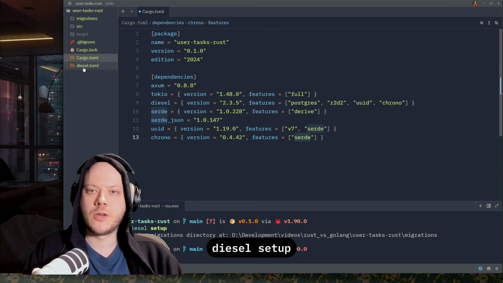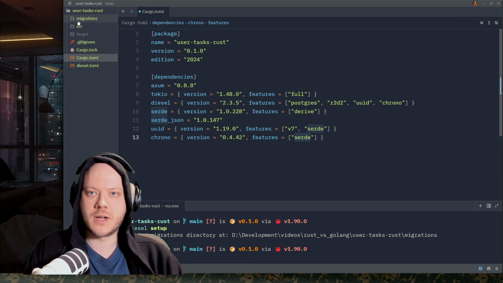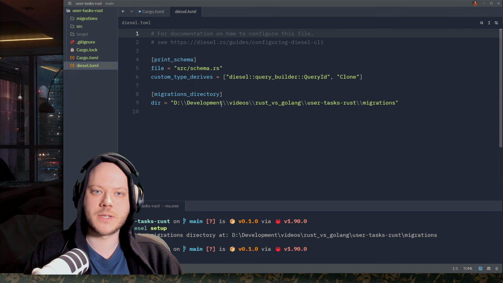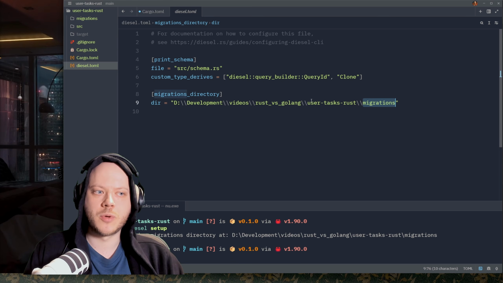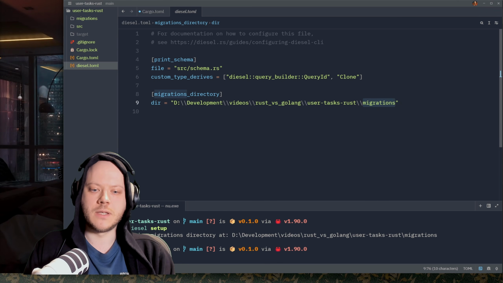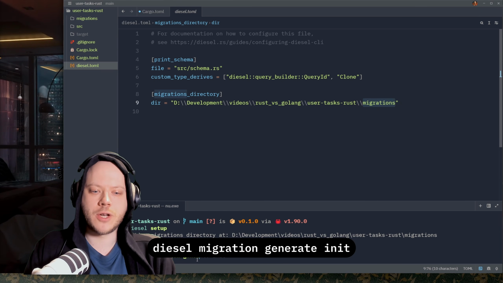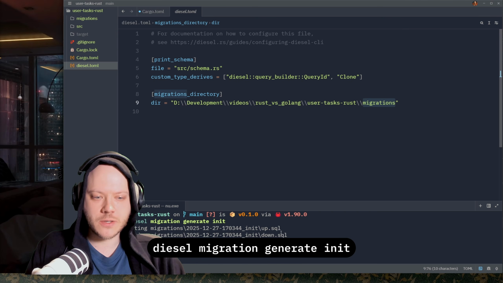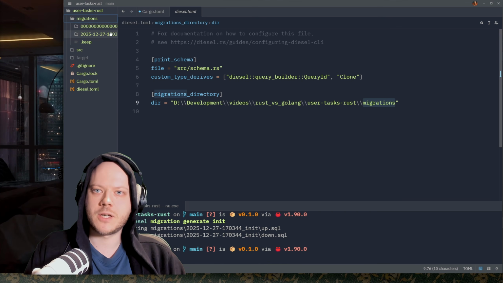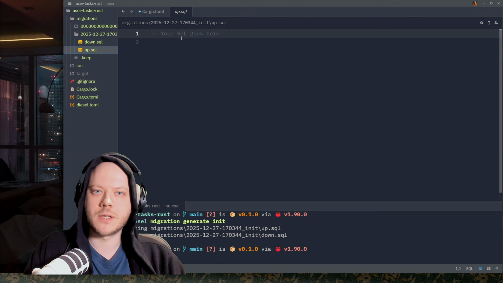Diesel setup creates a diesel.toml file and a migrations folder. It contains the schema and some directories in the migrations folder. Then we need diesel migration generate init. Diesel created two files for us inside of the migrations folder. Here you can see the up.